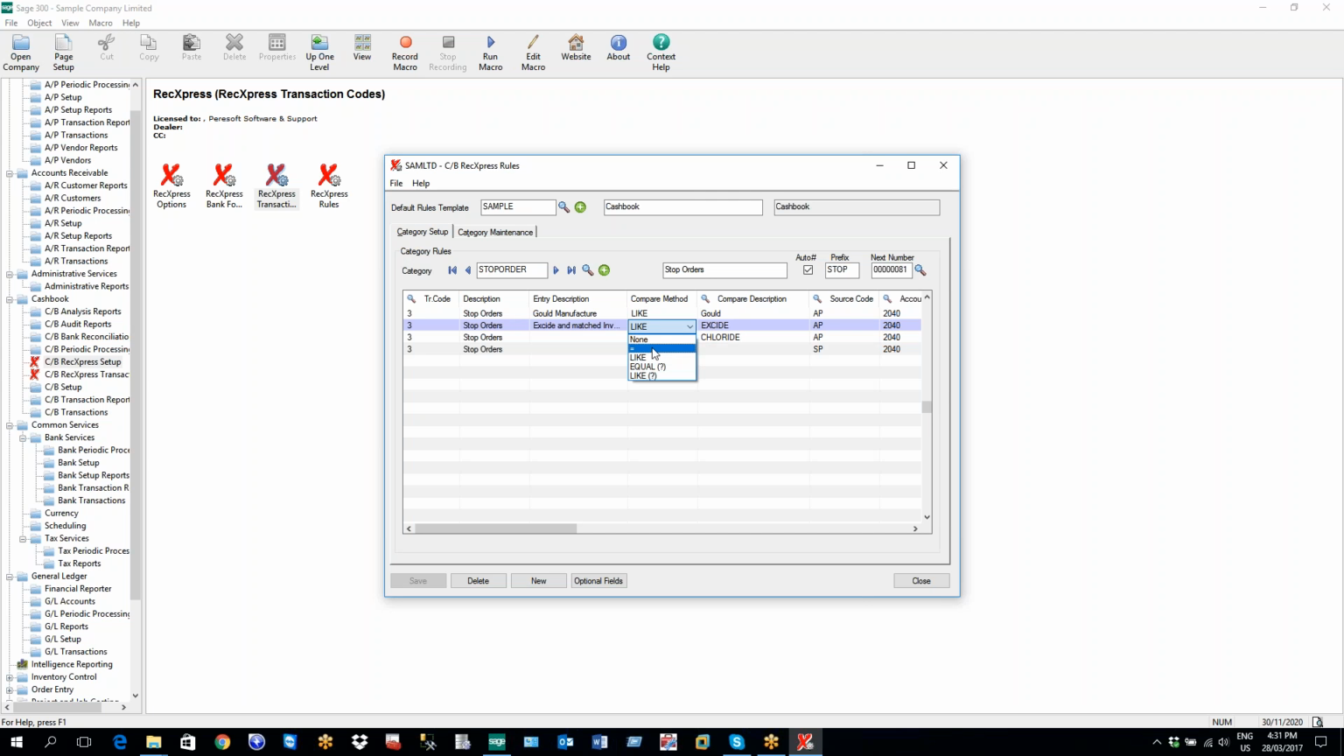You can use equal, which means you know the exact description for that particular bank statement entry, and every time that entry appears on the bank statement, it has that exact description and the description doesn't change. You can then select equal, and whichever character string you enter in the compare description field, if the same character string appears on your bank statement entry, character for character, then this rule will be applied to that entry. So as long as that transaction code and that exact description match.